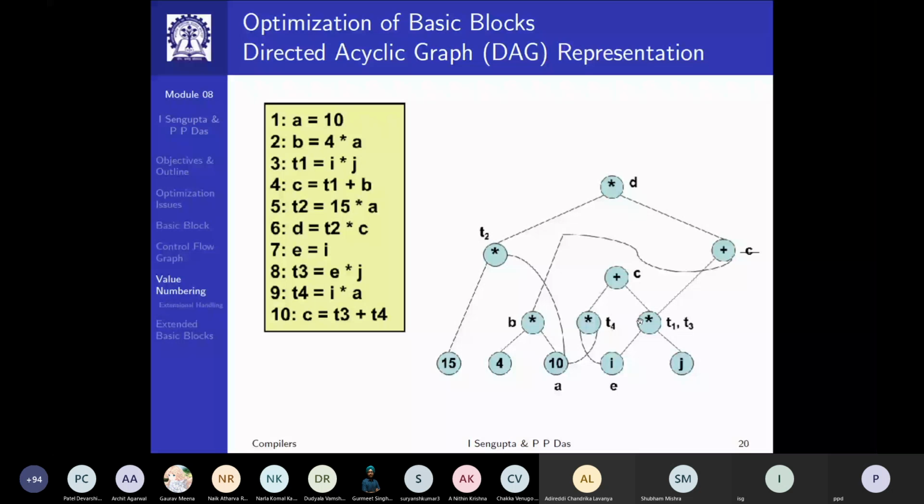Then we have T1 plus B. So we have T1 node here. We have B node here. We create a plus node with operands, left operand T1 and right operand B. And the label for that is C, because that is the variable where you get the value of the C.